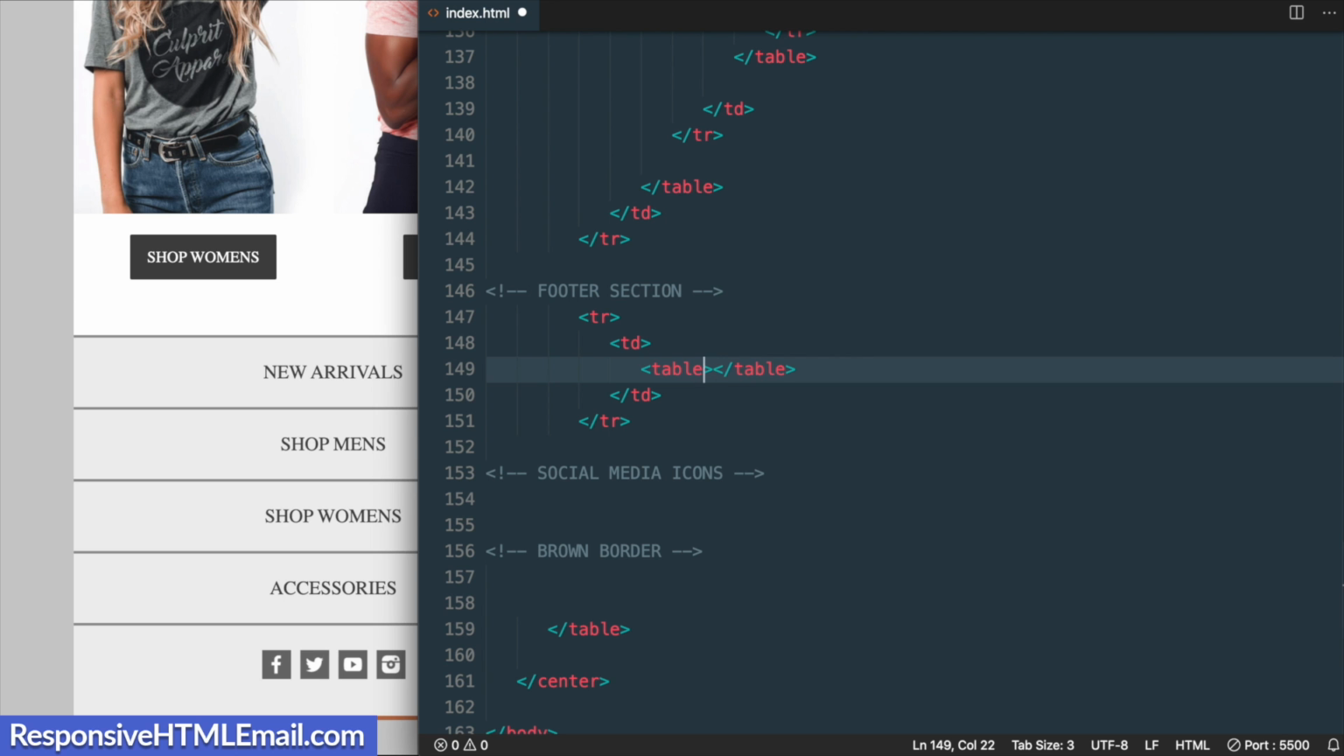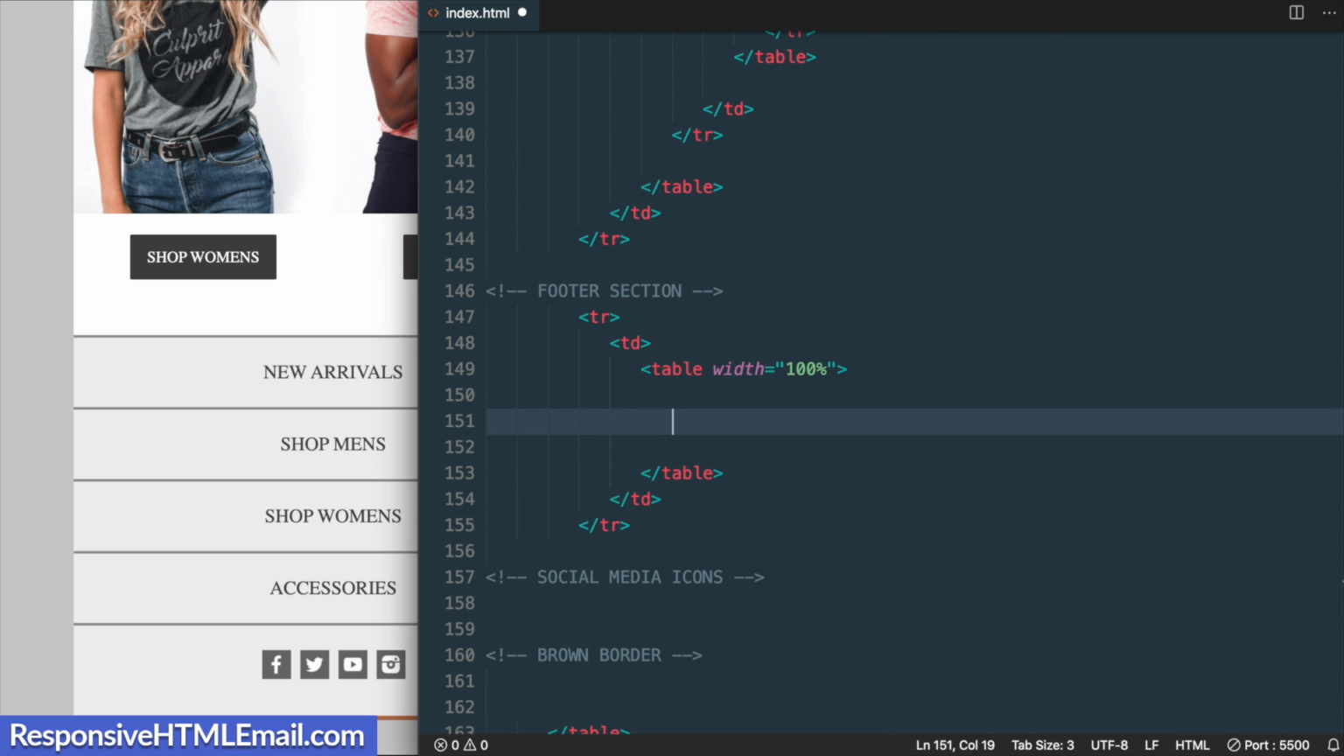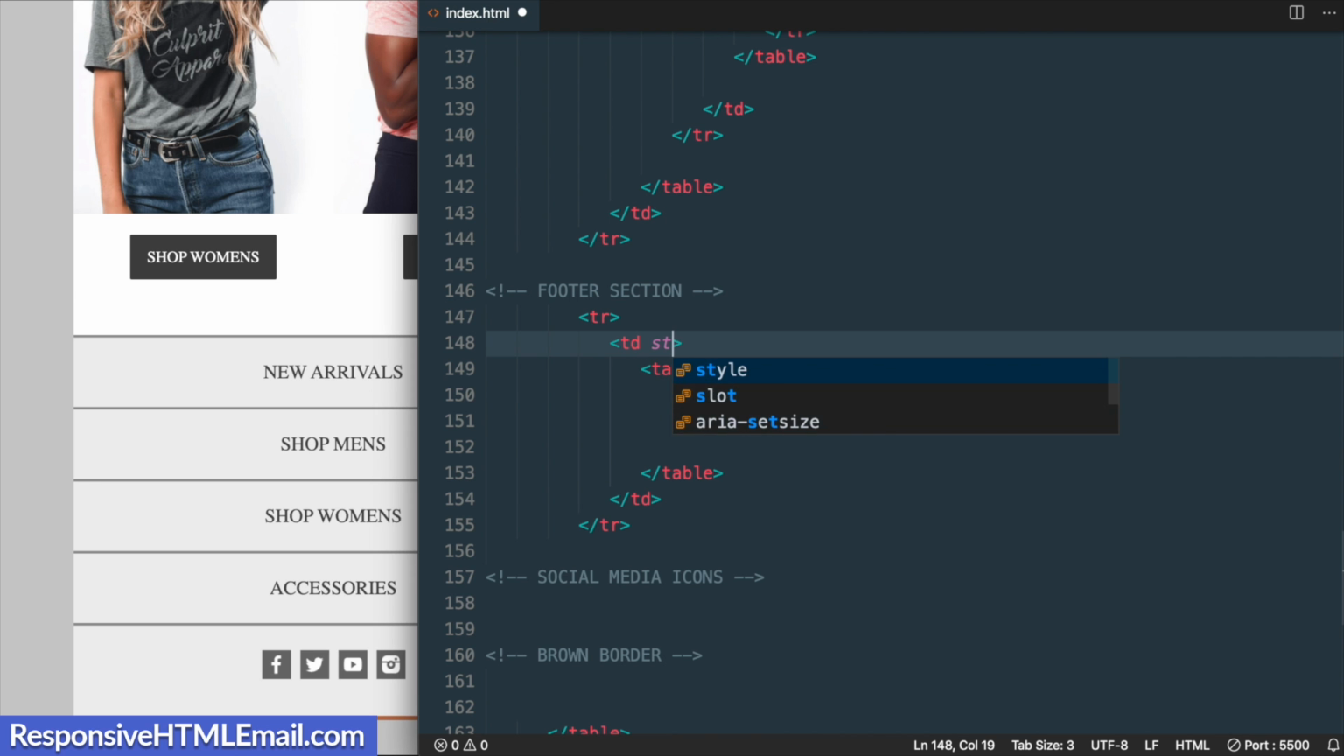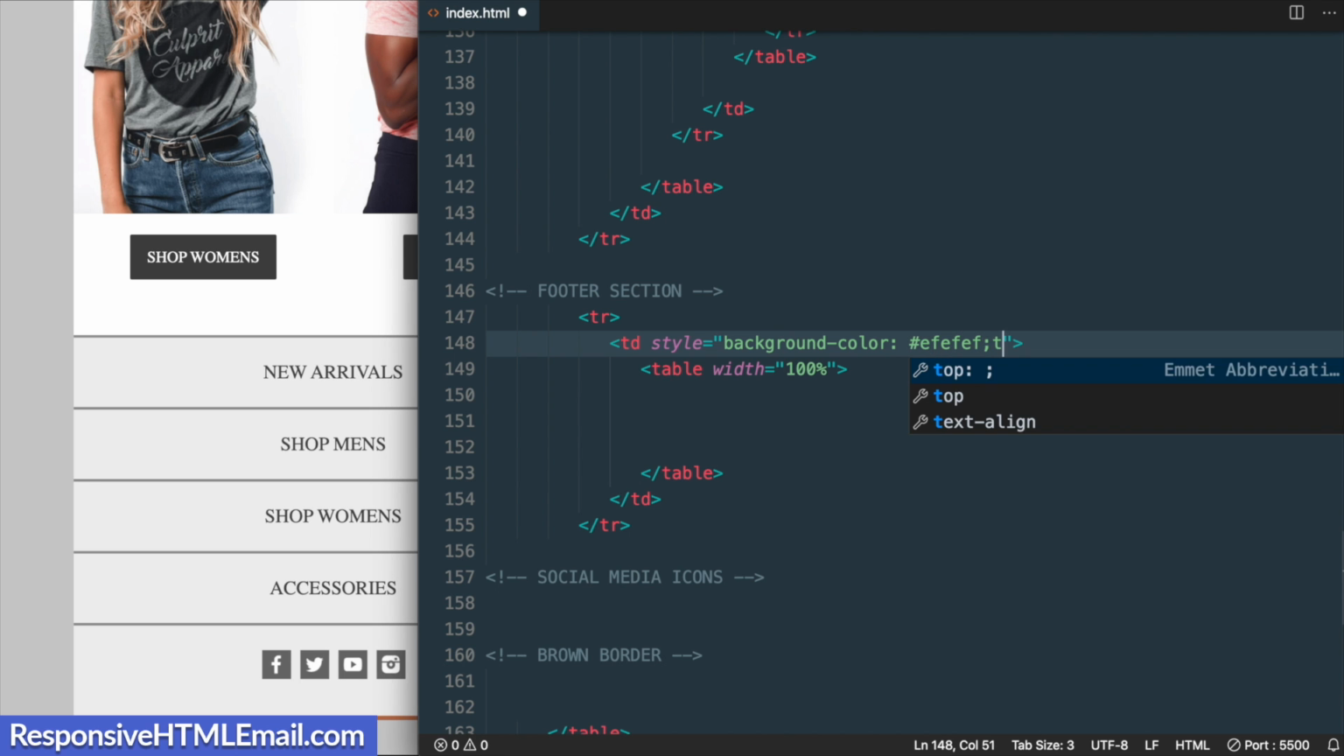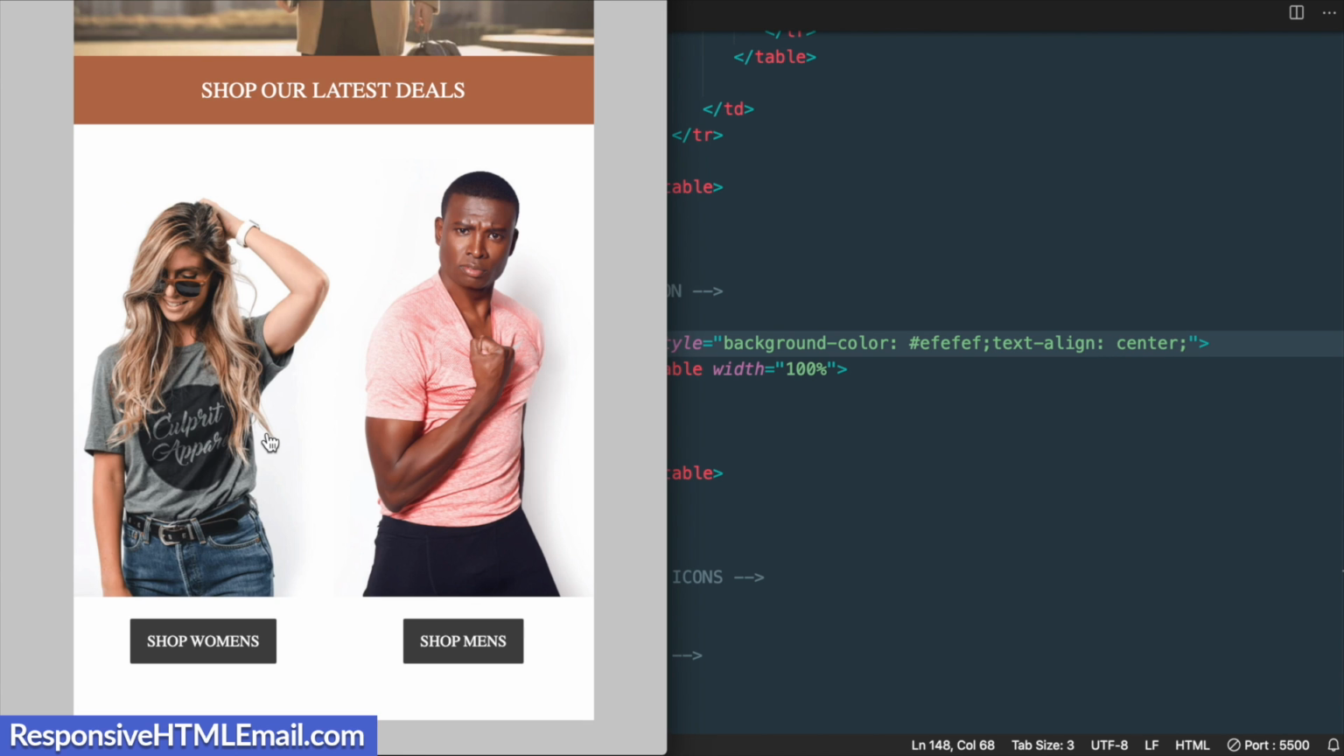Then we'll give the table a width of 100%. And before we start adding the border and text, let's set the background color for the entire section by adding style background-color. This is going to be a light gray shade of EFEFEF for the hex value. And I'll also add text-align center because all of these text sections in between the border will be centered here in the footer.